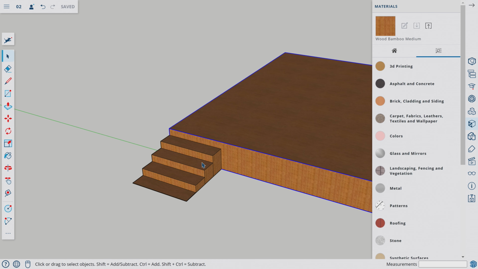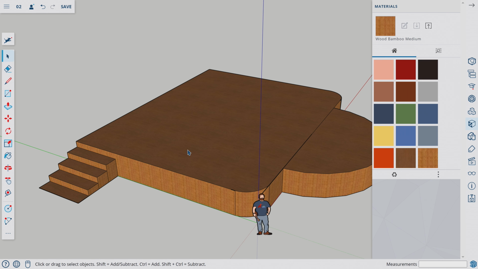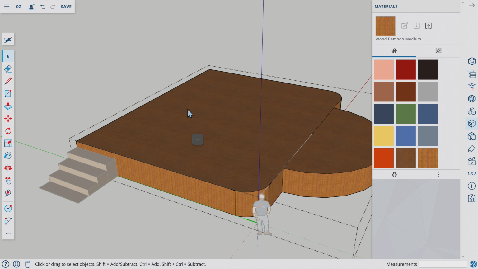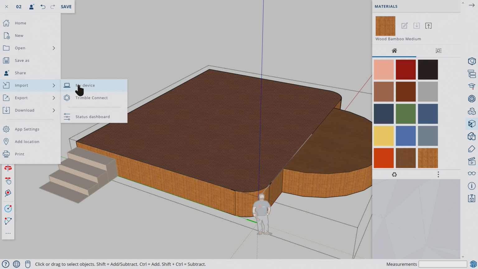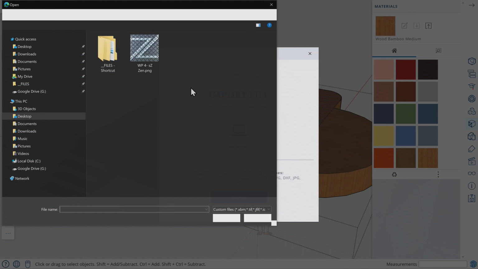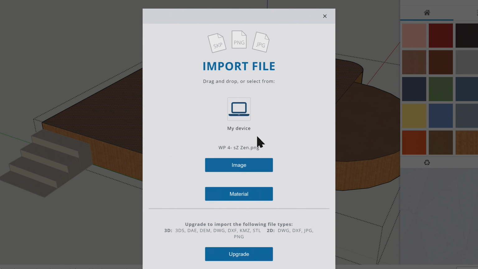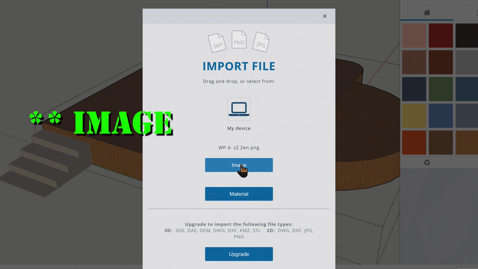Now we will learn one essential thing, that is importing an image to your model. To do that, we will get inside the component we want to modify. Let's select the face where we want to import the texture. Let's click this menu bar and select import. Import from my device. Let's select some file from my device. Now we have two options to import as. We can import it as an image or a material. Let's try to import it as a 2D image.